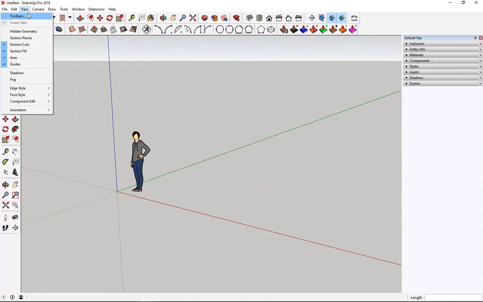In the view menu, you'll have what you see in the centerpiece or the design area of your SketchUp, for example showing or not showing the hidden geometry, showing the section cuts or axes or guides. It also gives you the option to show shadow or fog, and how the edges or the faces look when you are working in your scene.